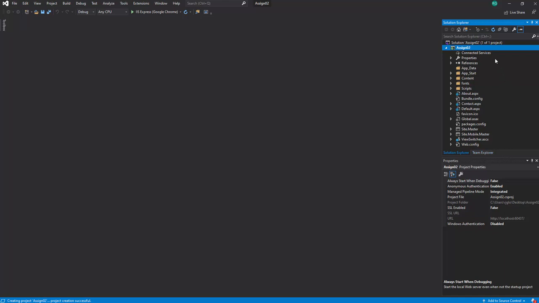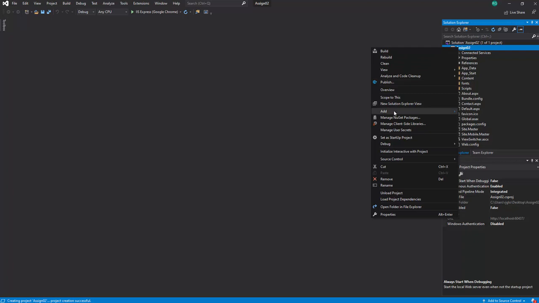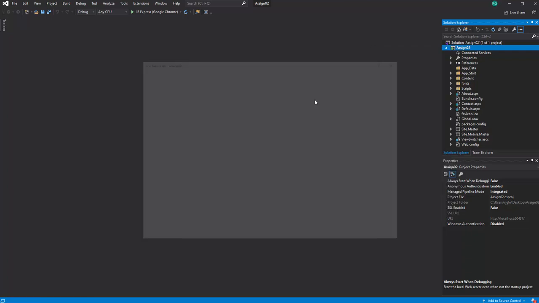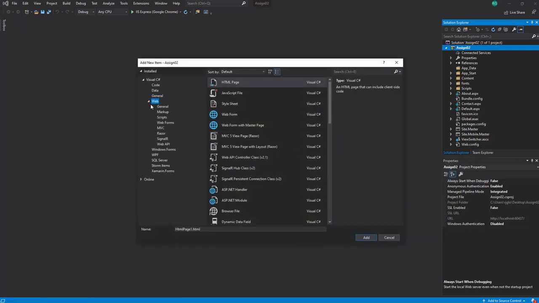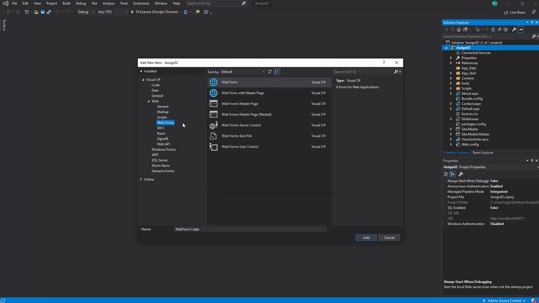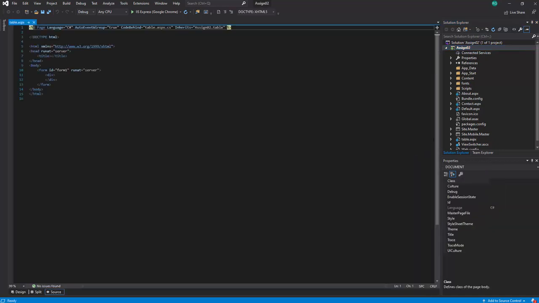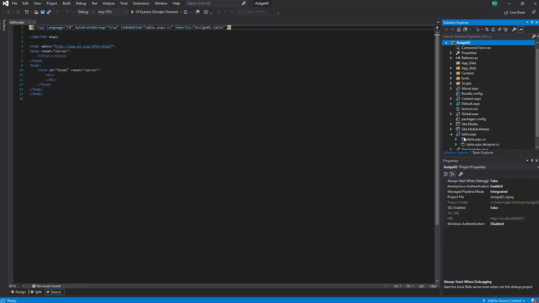So over here in my Solution Explorer, I've got my default stuff that loads whenever I choose web forms. I am going to right-click, add new item. I'm going to make sure we're in C#. We want a web form, just a plain old web form. I'm going to call it table.aspx. We'll see that appear over here in our Solution Explorer.